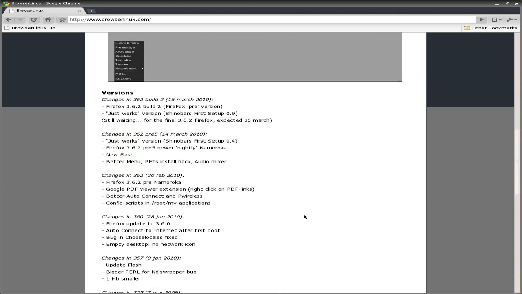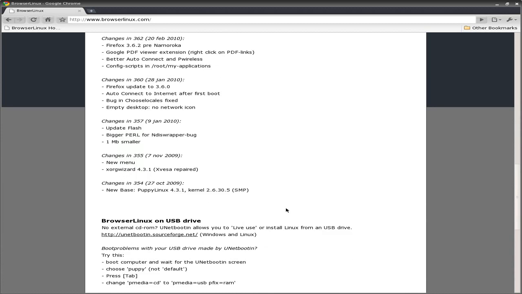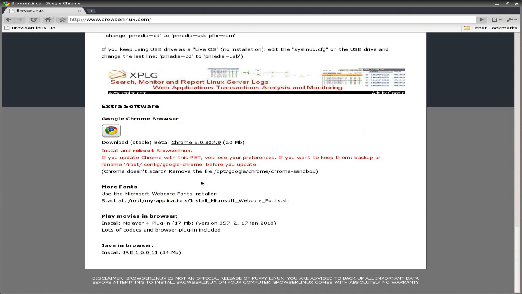If you scroll down, you'll get some more links, and it tells you more about putting it on USB. So there's the link for the Chrome browser, extra 20 meg, a bit more, you know what I'm saying? You skip the option to put the Microsoft WebCore fonts, etc., and Movie Player, and Java for your Firefox, because you still get to keep Firefox.